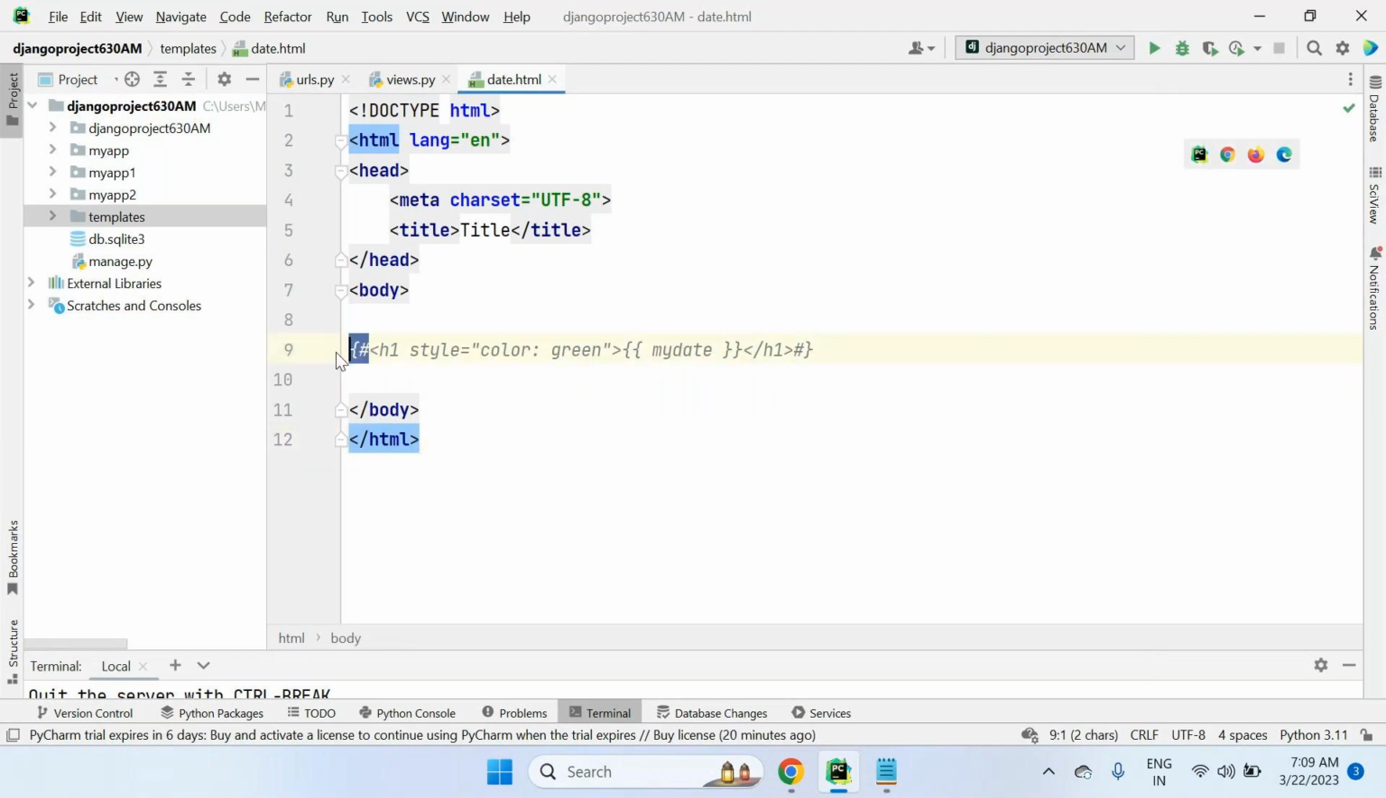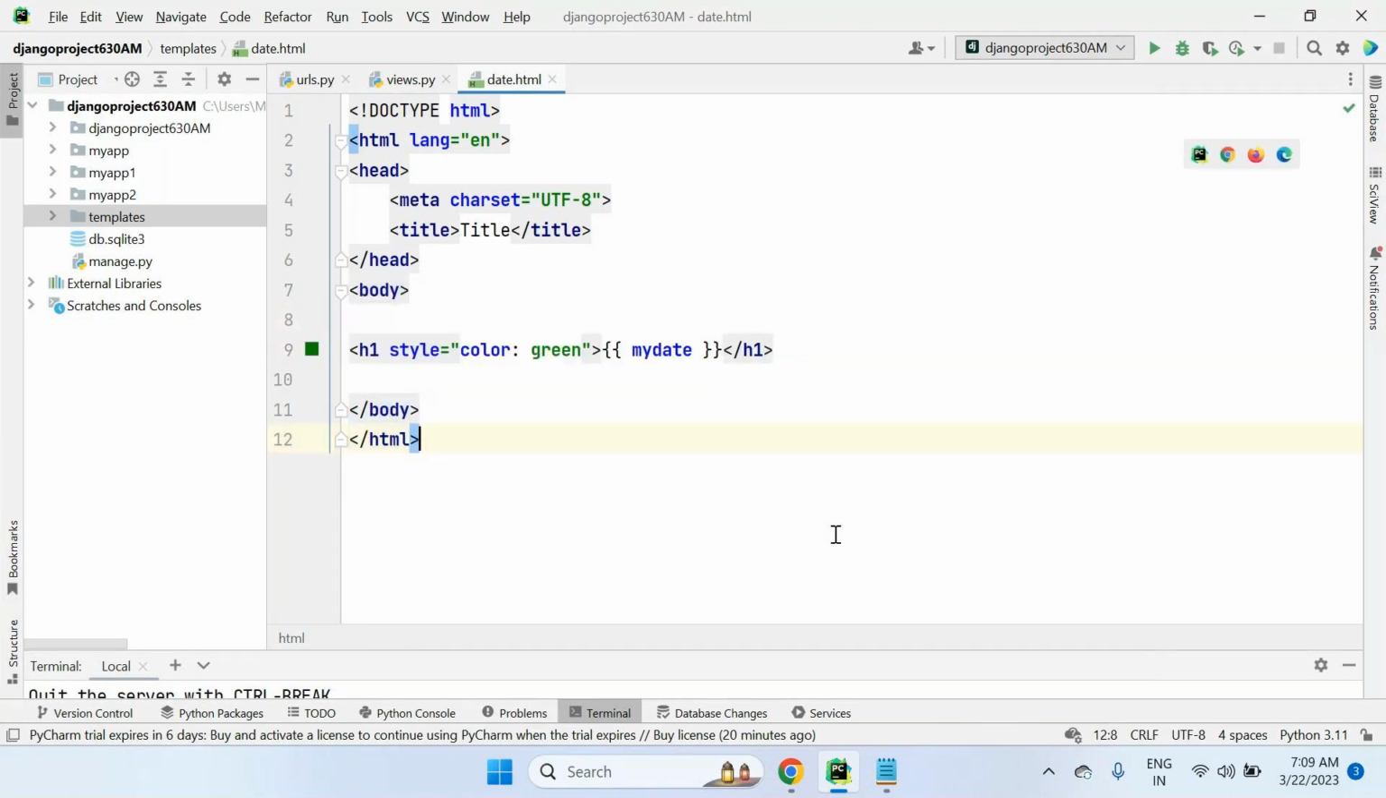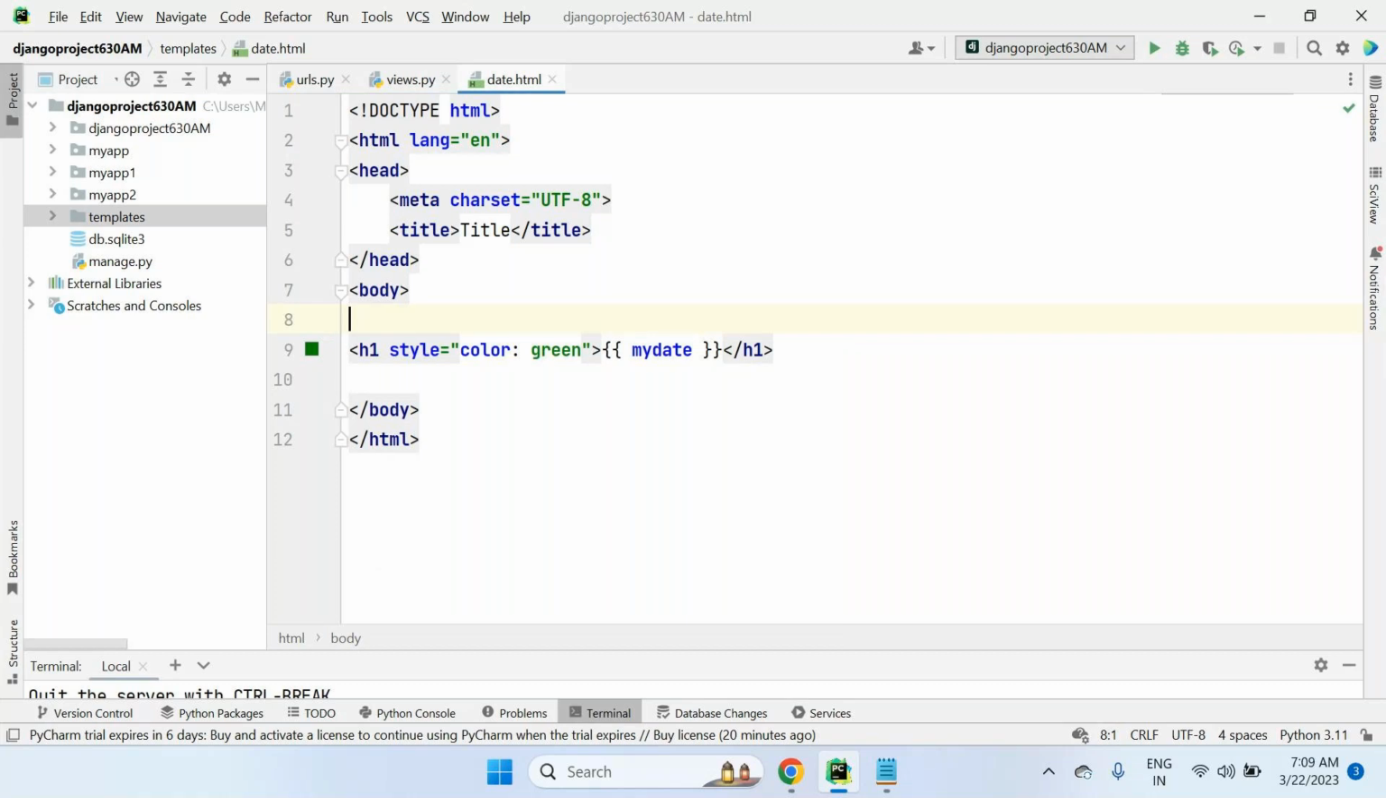Look at this: flower bracket, hash, flower bracket ended. It's a DTL format, not HTML format. So when I press Control forward slash again, it is uncommented. Do you think it is HTML code? No, sir. For an HTML comment, we have to give an HTML comment only.